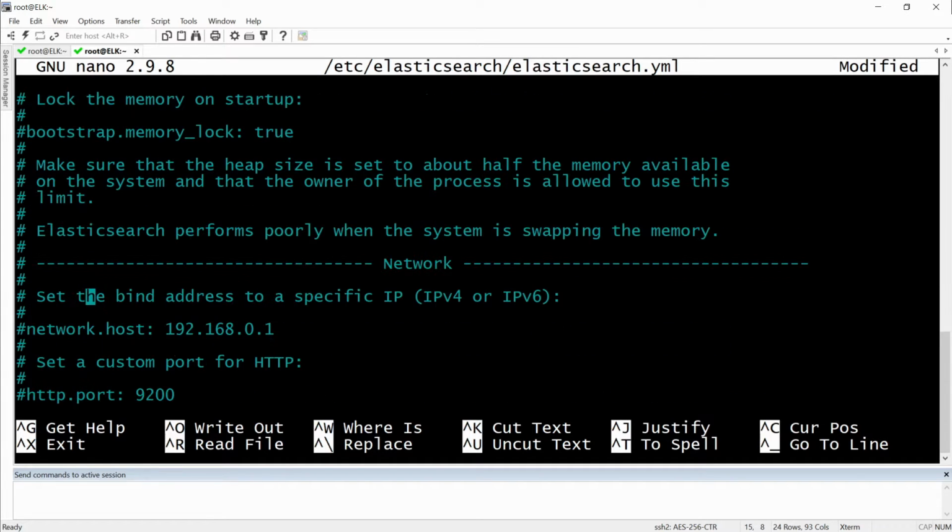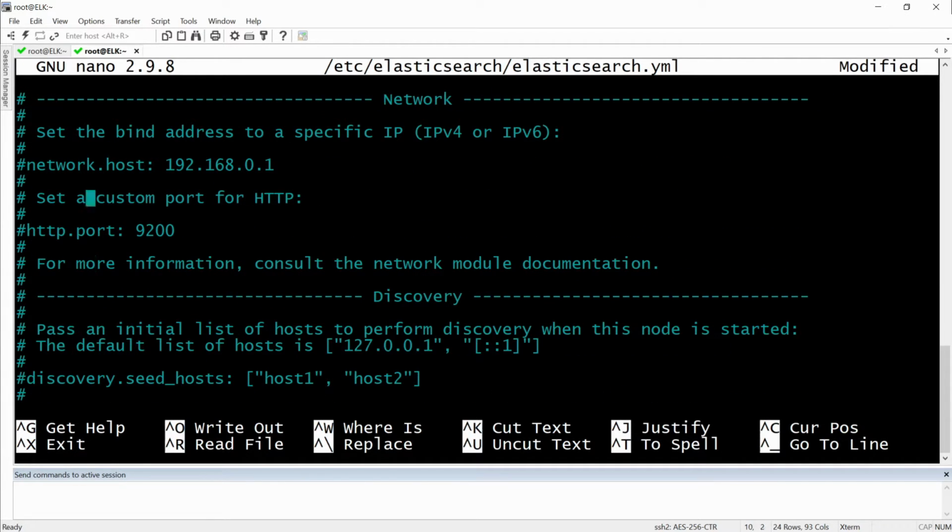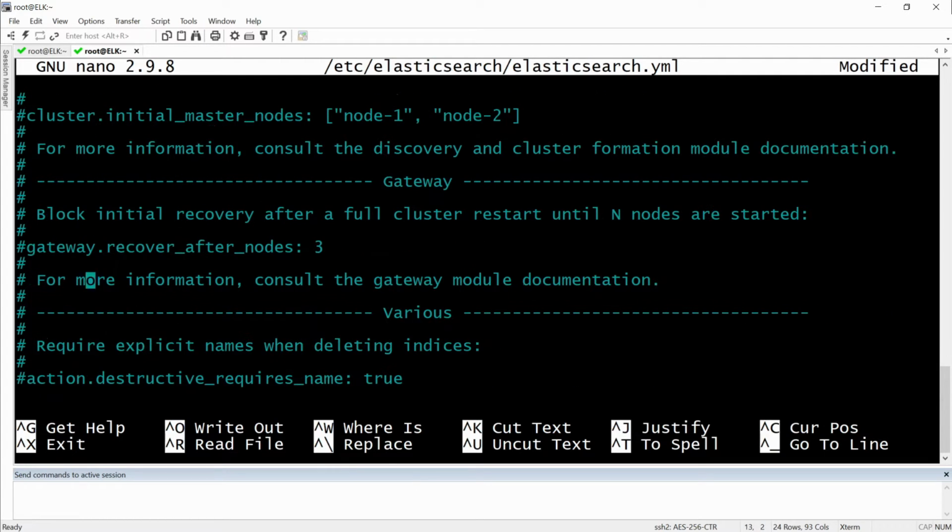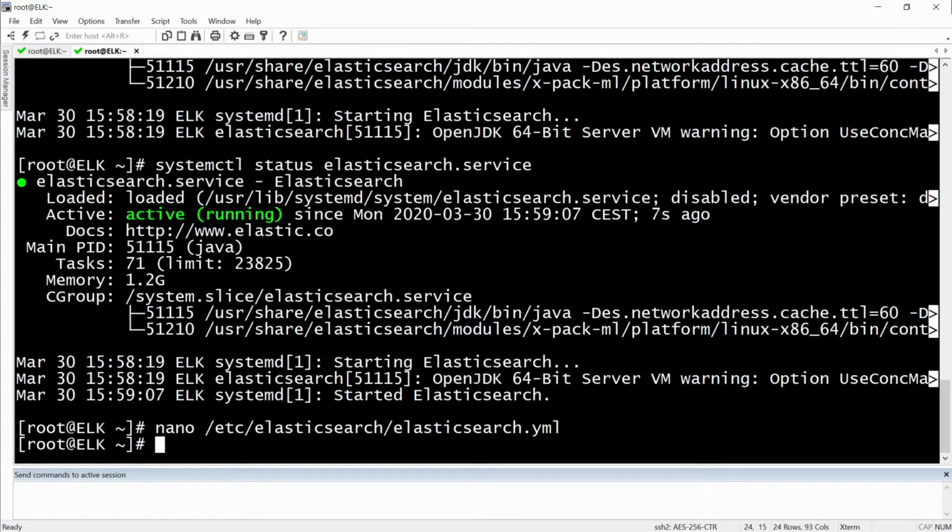And this is pretty much about it. We don't really need to change anything. Network host, we are going to leave it at the default, which is localhost, and nothing else in here. Let's save it, and right now we will exit.